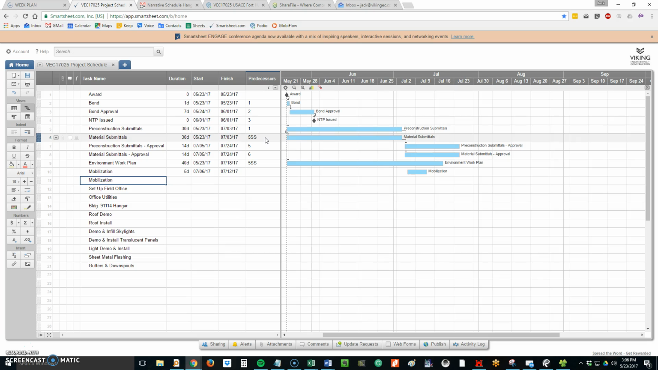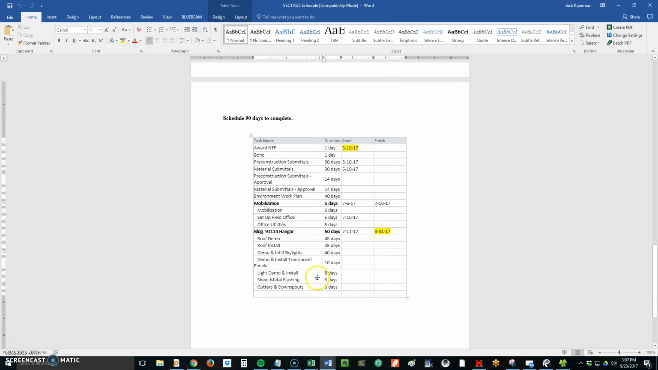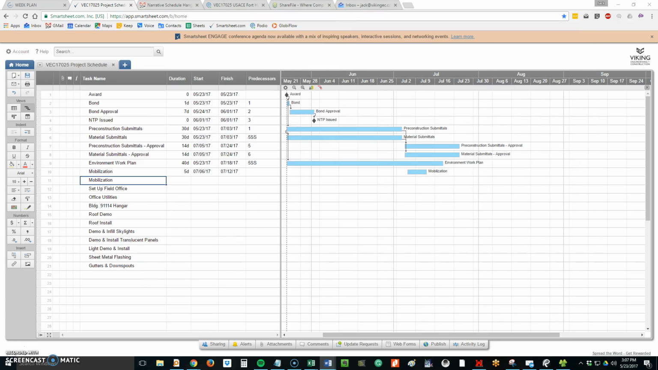There's 2 mobilizations, because he has it as a sub item as well. Let's see over here, so you can see in this video here, he has mobilization as an overall, and then he's got mobilization, set up field office, and office utilities. He's having them happen kind of all at the same time. The schedule is actually wrong because if you're mobilizing for 5 days from 7/6 to 7/10, and you're going to be traveling, I know they have 3 days of travel, then you can't do that.